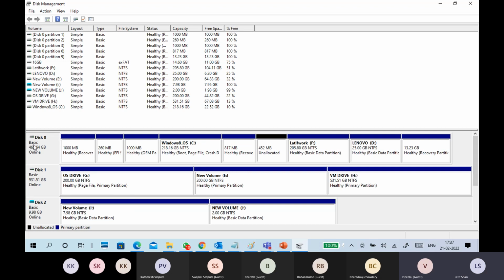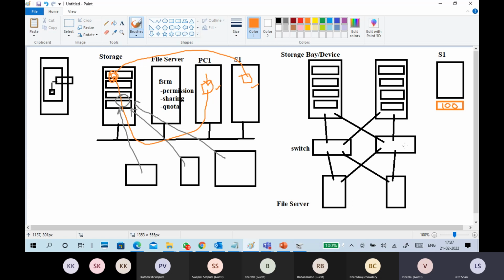This is my 500 GB hard disk, my internal hard disk. Now I want more storage. I want an extra 1 terabyte of storage. So what to do? Go to the market, purchase a 1 terabyte hard disk, and insert it. Now I've got two hard disks. So that is like this, right?